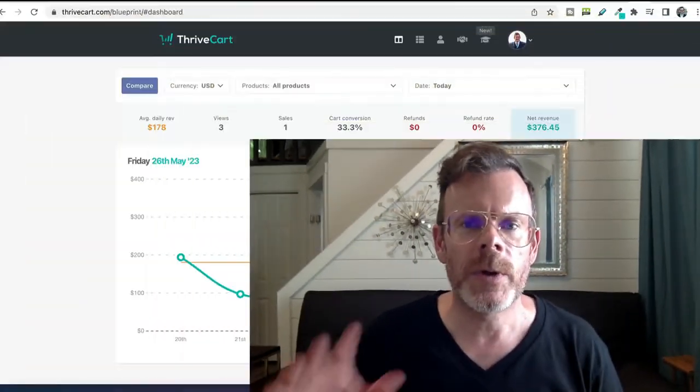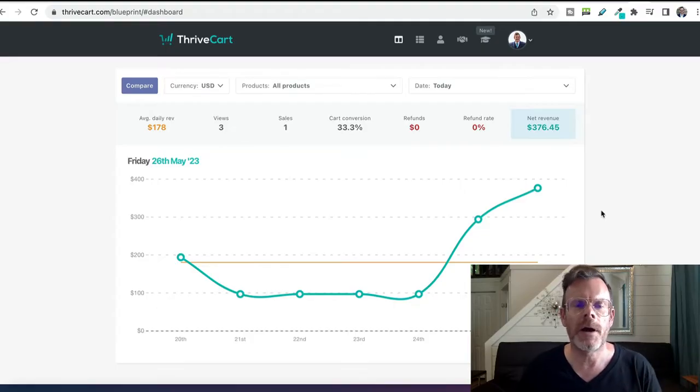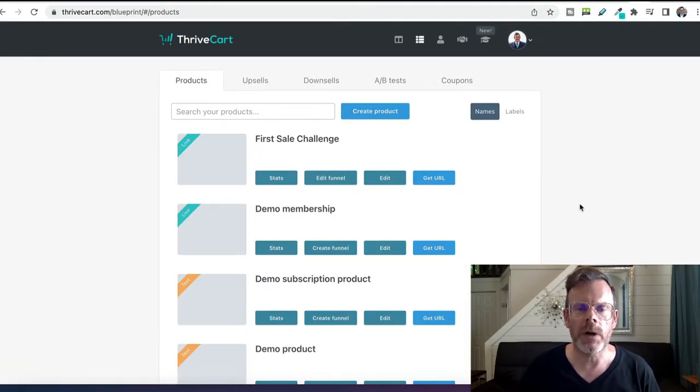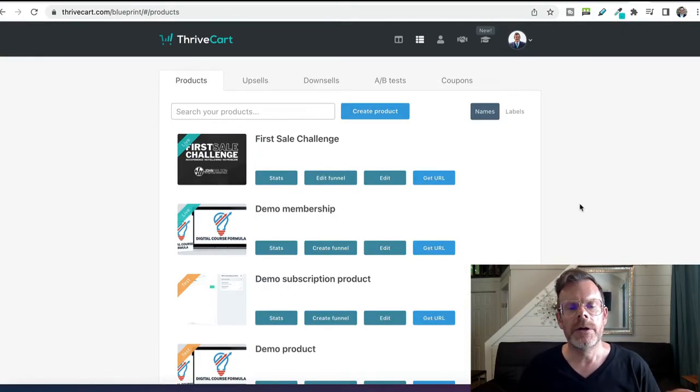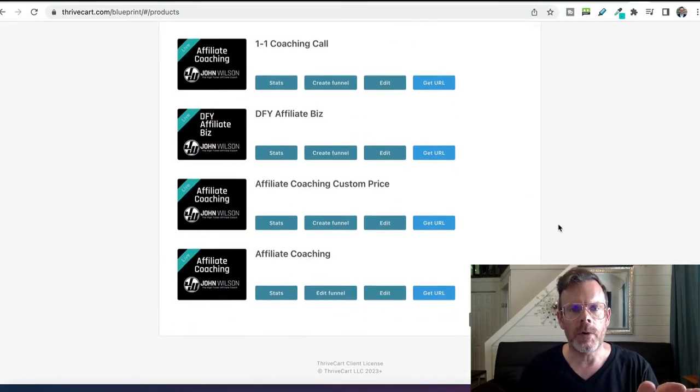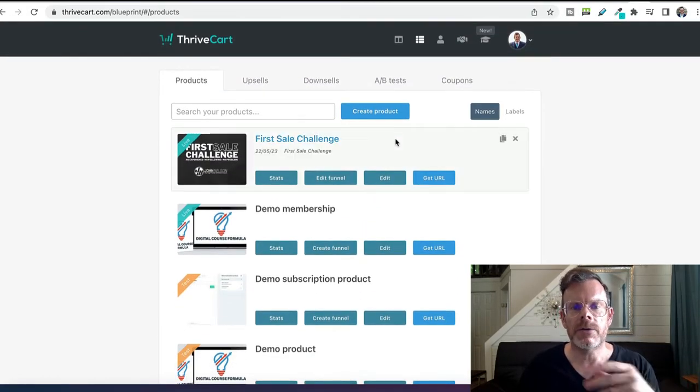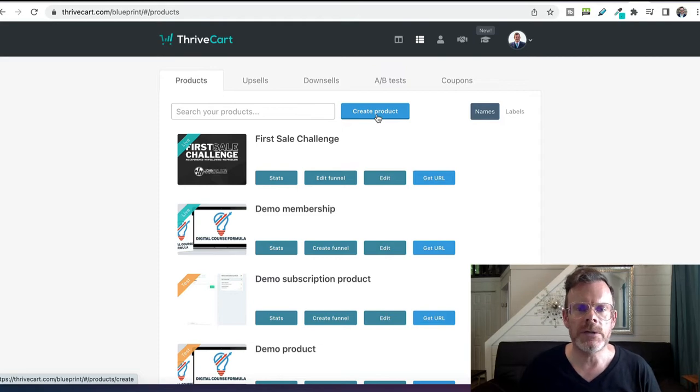So here we are inside of ThriveCart, and on the front page of the dashboard, you get your sales graph, and you get all sorts of stats that you can look at there. On the next item in the menu at the top, you've got products. And in here, you can see all the products that you've created and create a new product. So we'll just do one of these real quick.